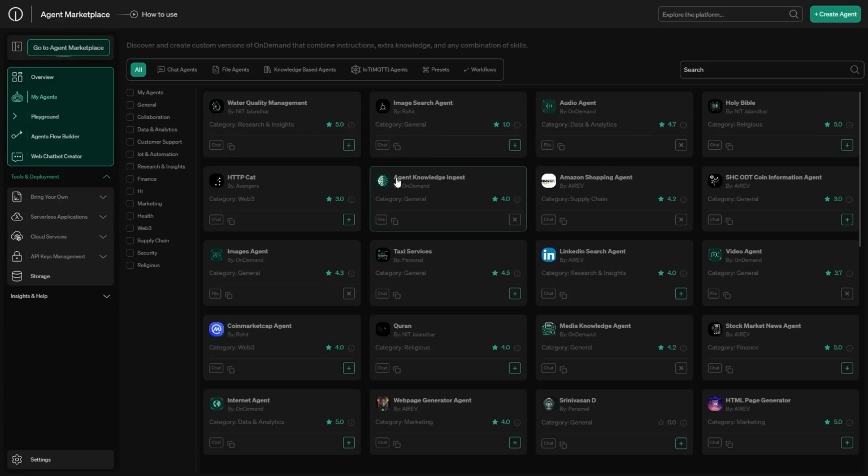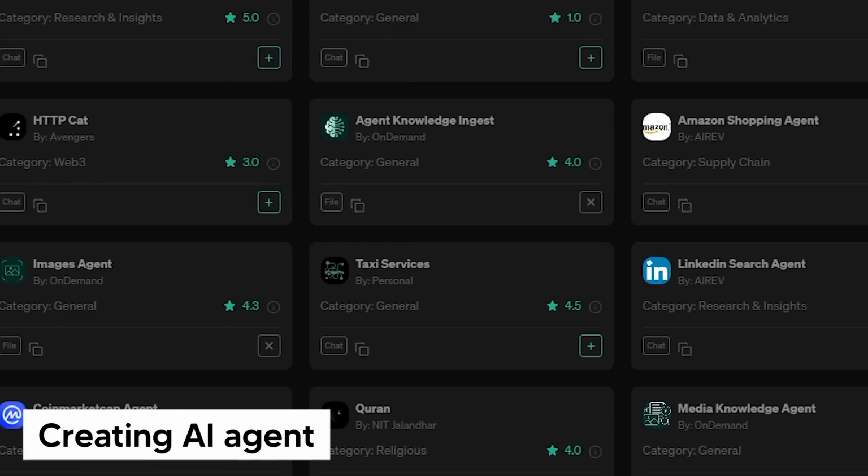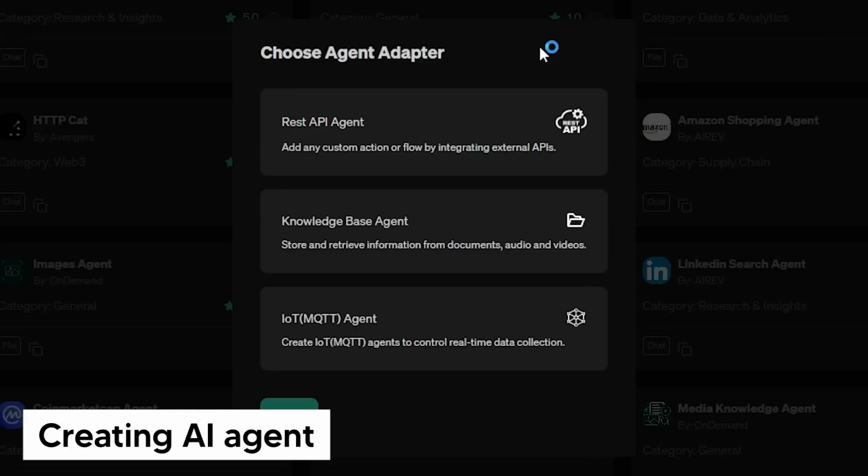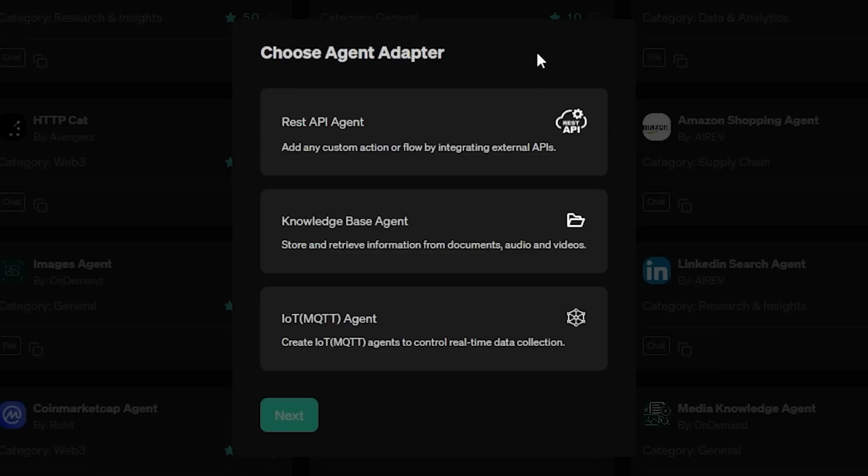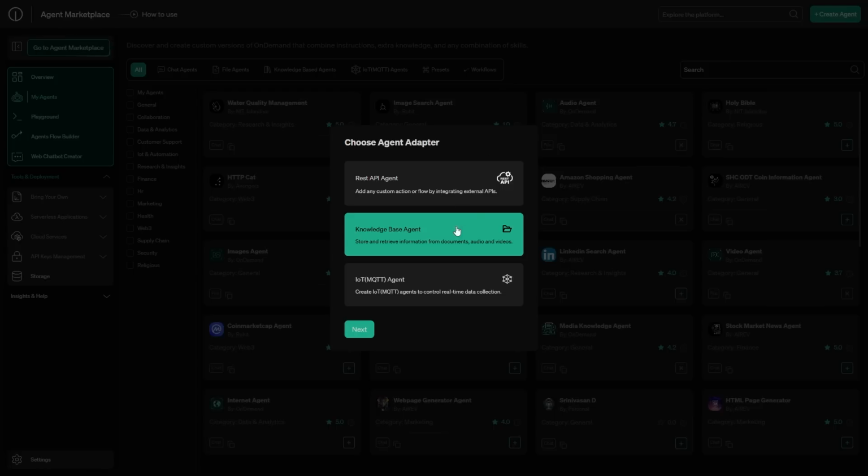Of course, let's build our own custom agent. When we click at the top right, clicking Create Agent, we can see here that there are 3 different agent adapters. A REST API agent, which allows you to add any custom action or flow by integrating external APIs. A knowledge-based agent, which allows you to store and retrieve information from documents, audios, and videos, or an IoT agent, which allows you to create IoT agents to control real-time data collection. Let's create a knowledge-based agent.